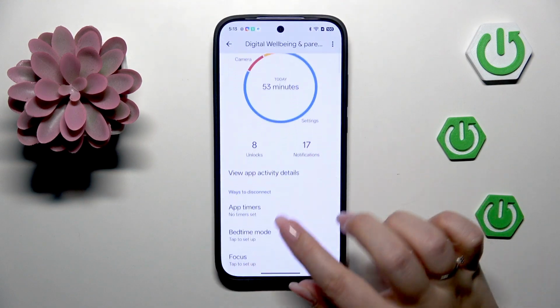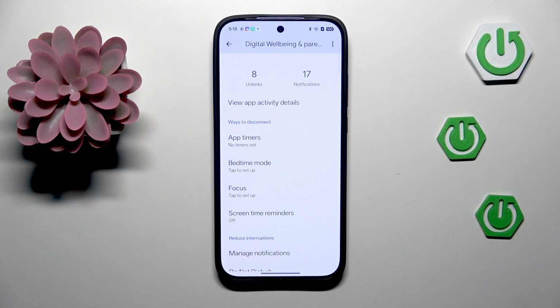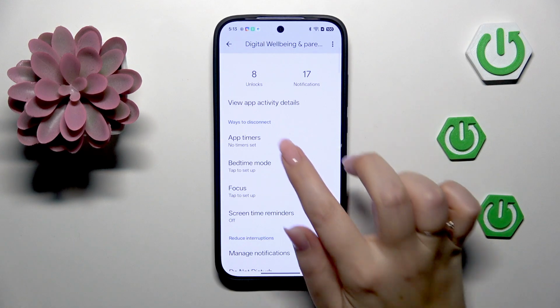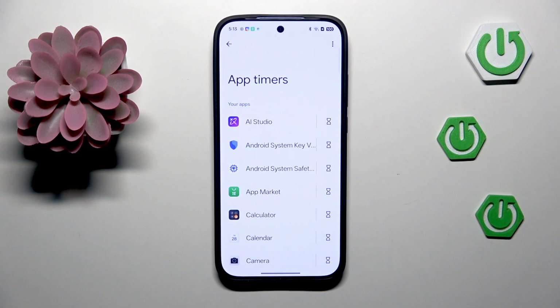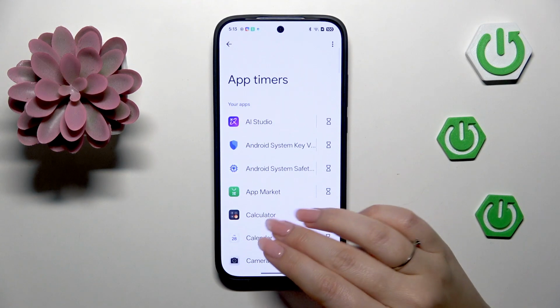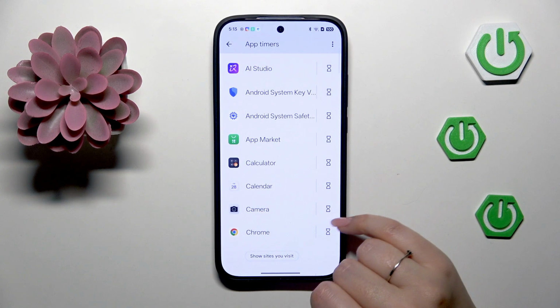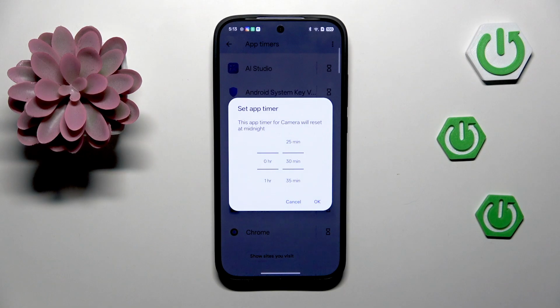Moreover, we've got some ways to disconnect, and let me simply explain maybe app timers. Others work pretty similar. So for example, let's open it. Here we've got the list of installed apps, and if you decide that you're spending too much time on the specific app, simply find it in the list and tap on this hourglass icon. Now we can set the timer.